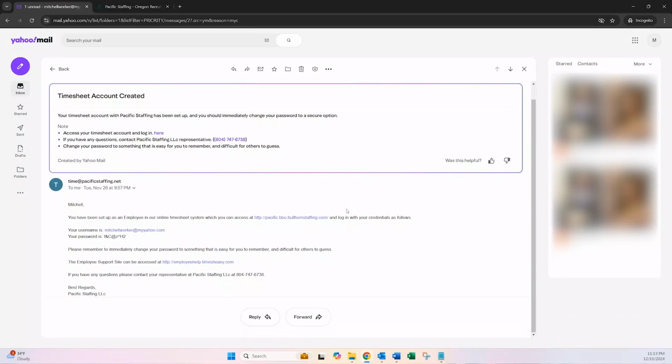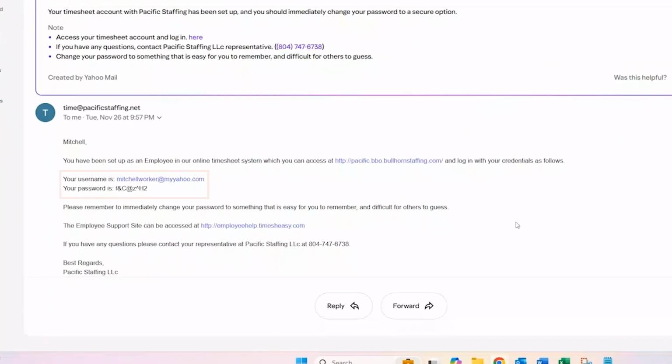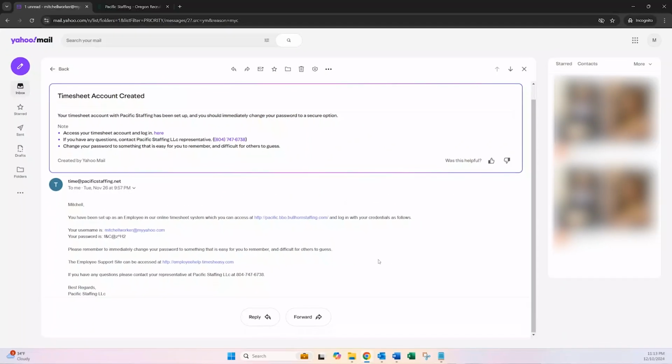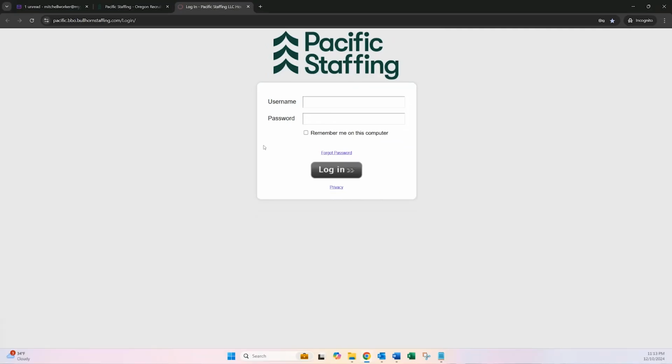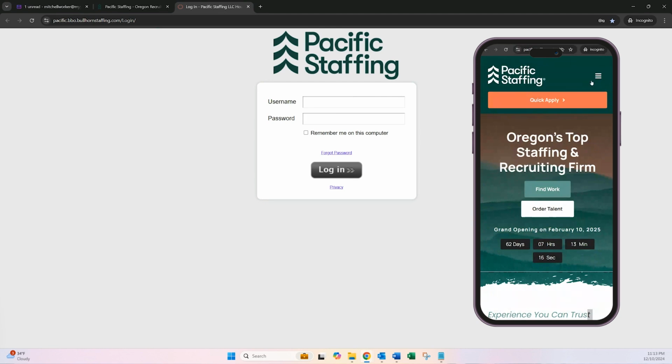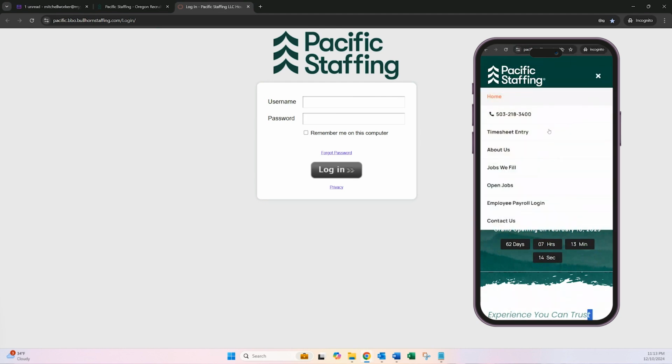Make sure to check your spam mail if you don't see the email. Your username will be your email address on file with Pacific Staffing. You can reach the timesheet portal via the link in the email or on our website at the top. If you visit our website by mobile phone, you can access the portal with our drop-down menu.